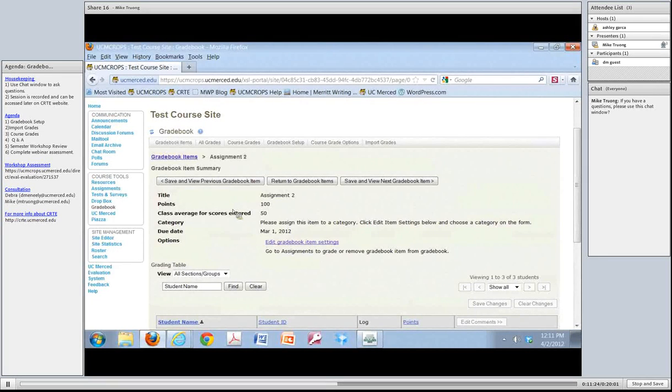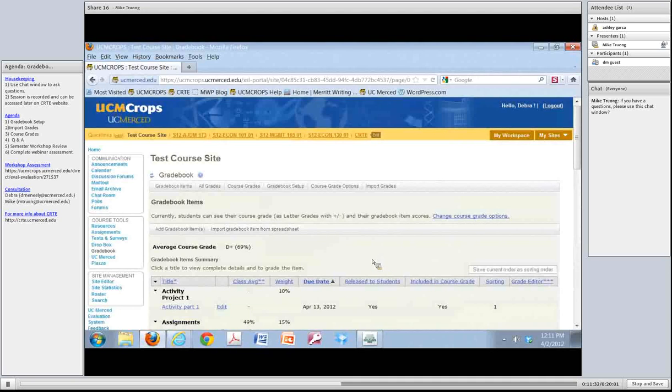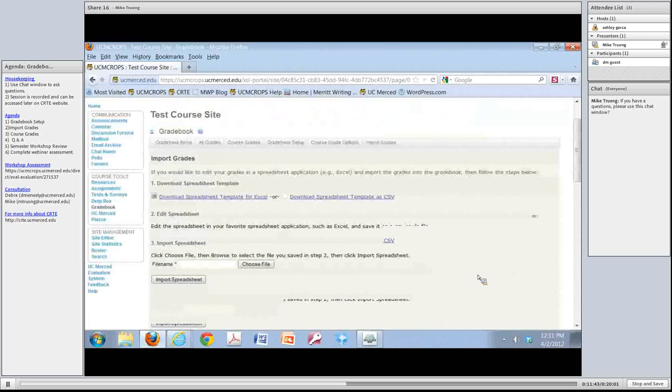So now I'm going to go ahead and show you how the import grade works, similar to the assignment where we could work offline. So this will be the actual demonstration for importing grades within the gradebook tool. So I'll go ahead and click on import grades. And there's only 3 steps here in order to import grades.